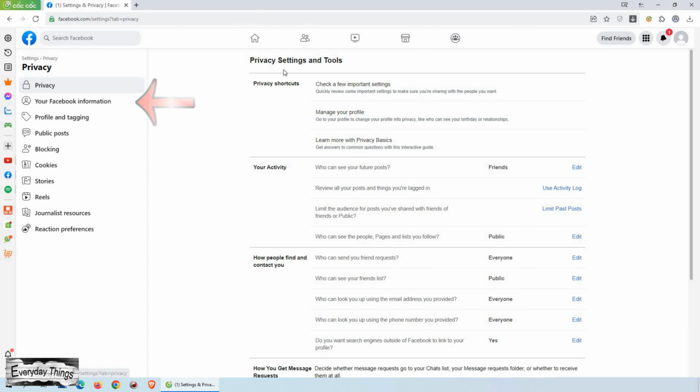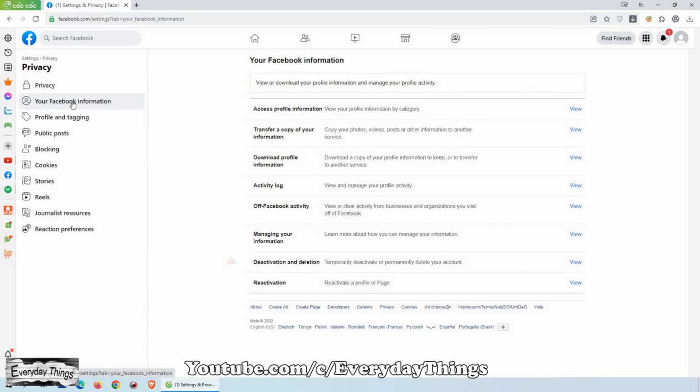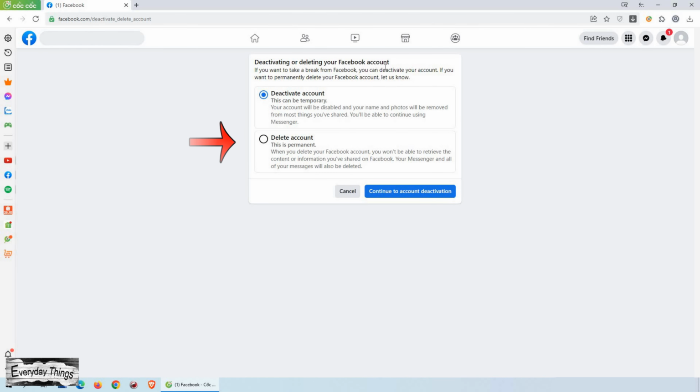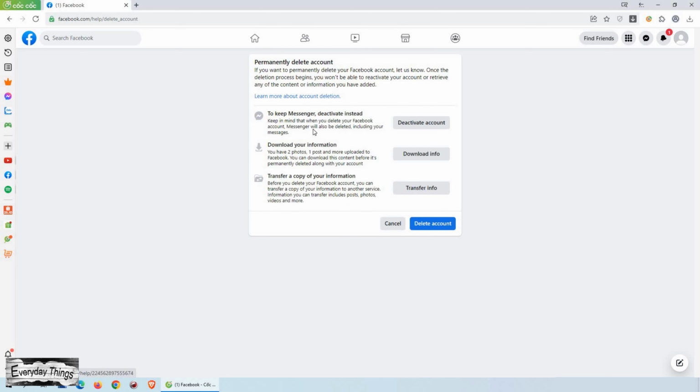Once you open the Privacy menu, go to the Your Facebook Information section. Then into the Your Facebook Information section, click on Deactivation and Deletion. Then a window will appear where you have to choose whether to deactivate or delete your Facebook account. Just choose Delete Account if you want to delete your Facebook account permanently. Then click on Continue to Account Deletion.